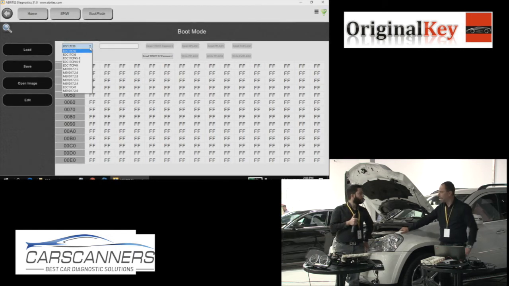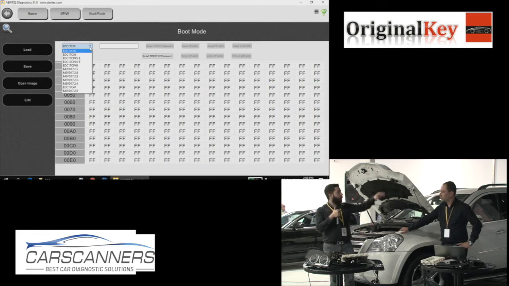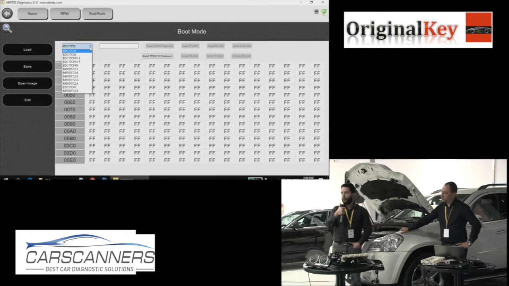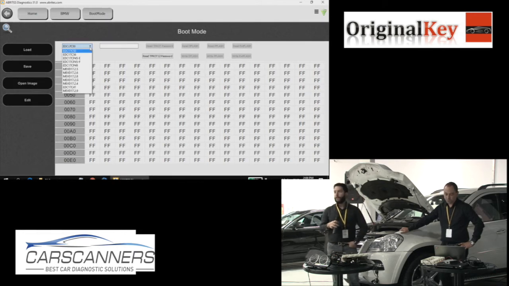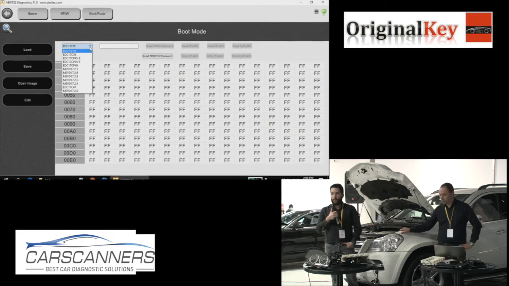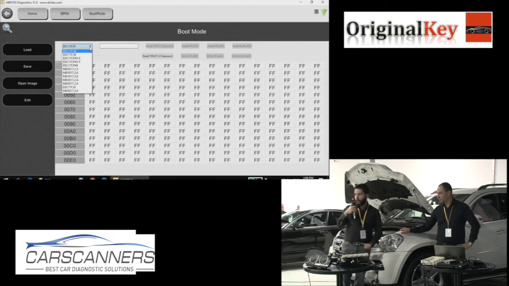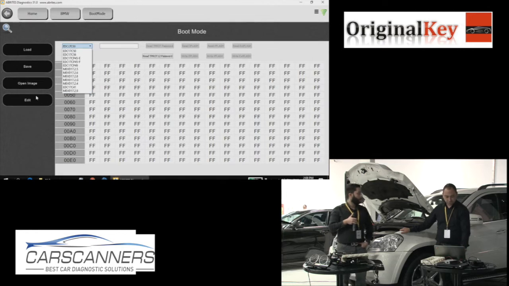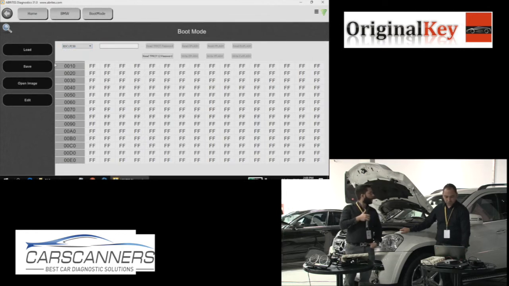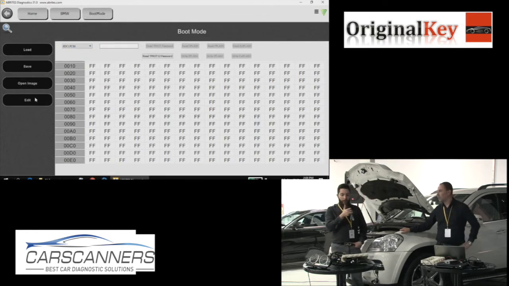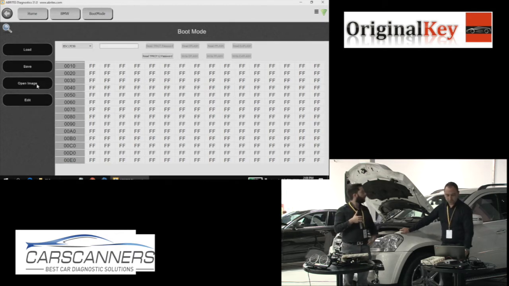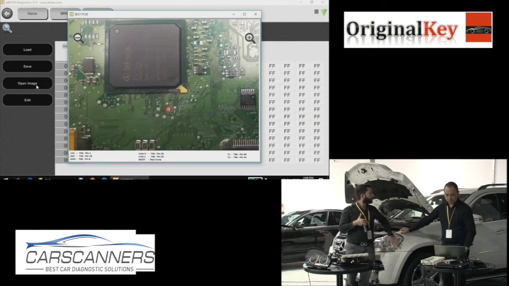We use the DS box and read in boot mode, input mode. We have a list of supported DMEs and DDEs that we can read the ISM from. And of course, we're constantly working to increase the supported list. So we choose the ECU in question.